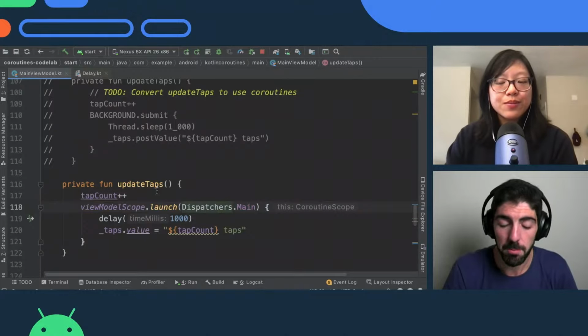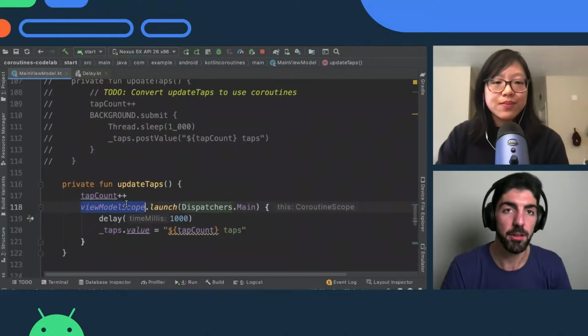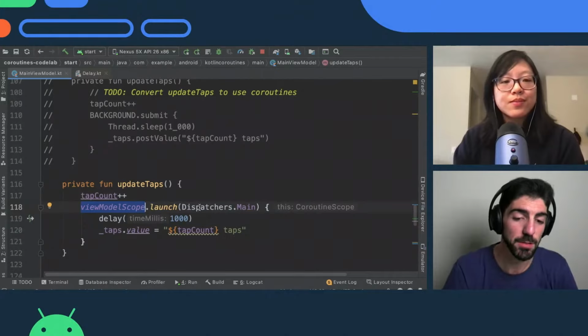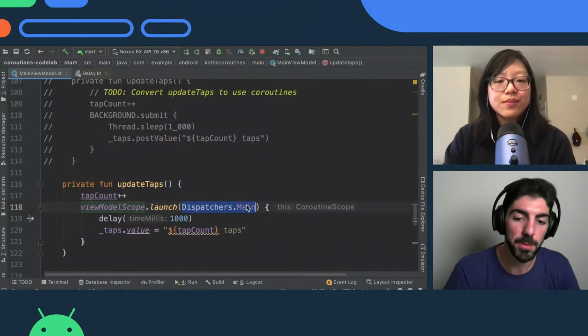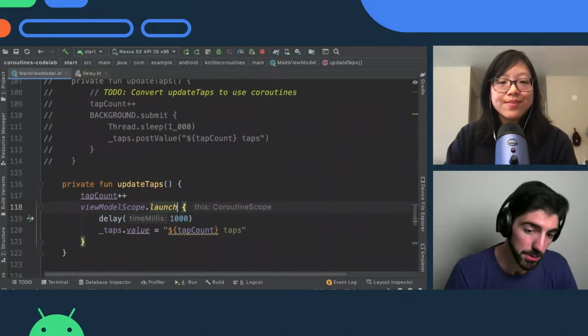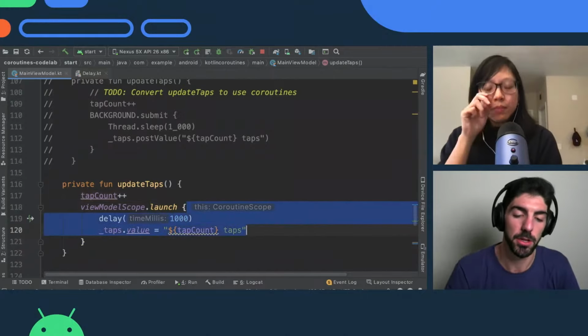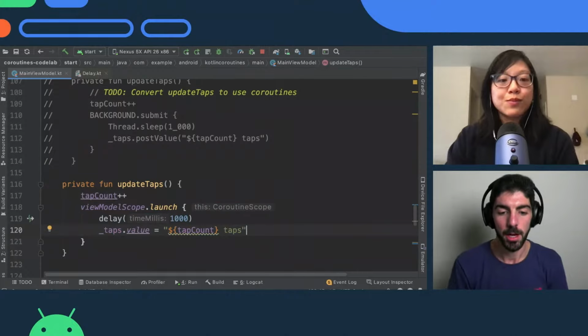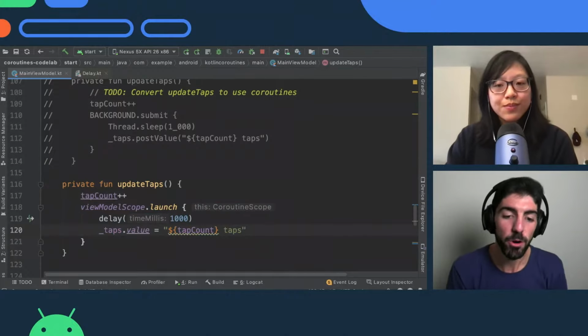Something to keep in mind is that viewModelScope by default is going to use Dispatchers.Main. So this is a little bit redundant. If we call this, this block of code is going to be executed on the main thread. Okay, we created our first coroutine.